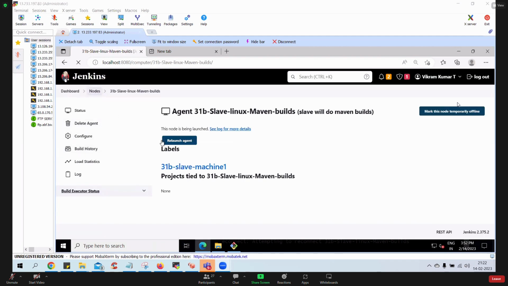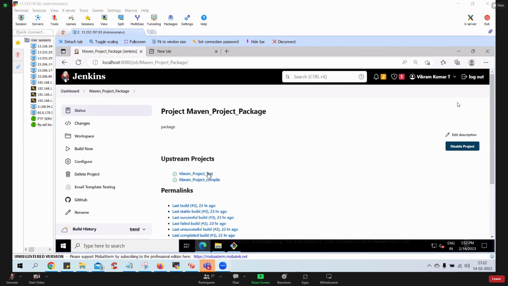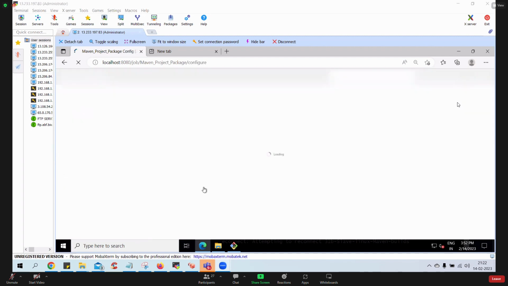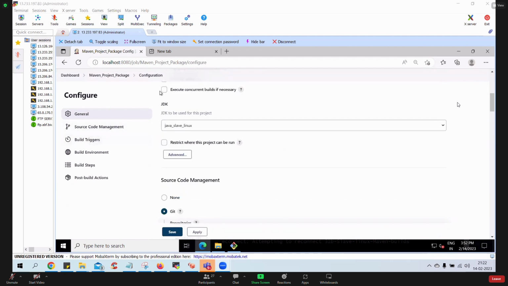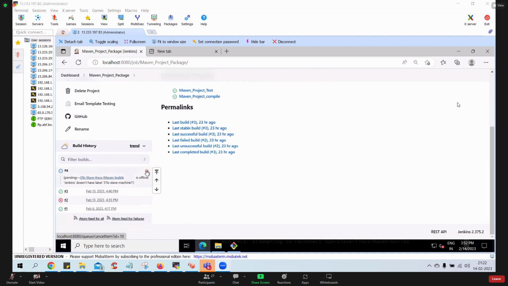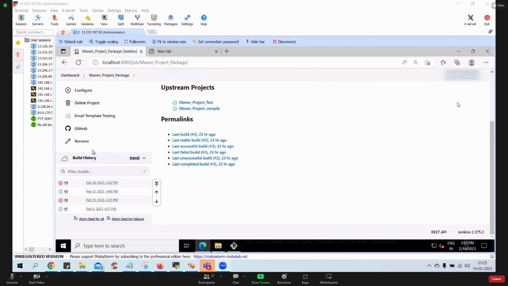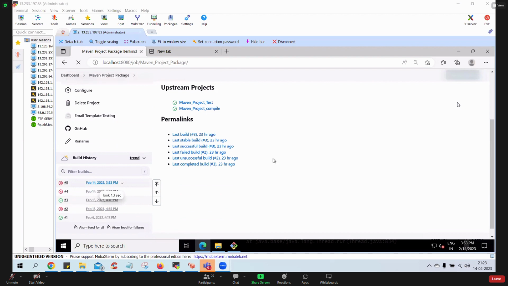So let's divert. The agent is off now. What we have to do? Open this and let's divert the project to run on this machine only. Remove this. Save. And let's say again build now. It was trying to run on the client, which was shut down yesterday. Now we are trying to do it on this PC itself, the one we opened.